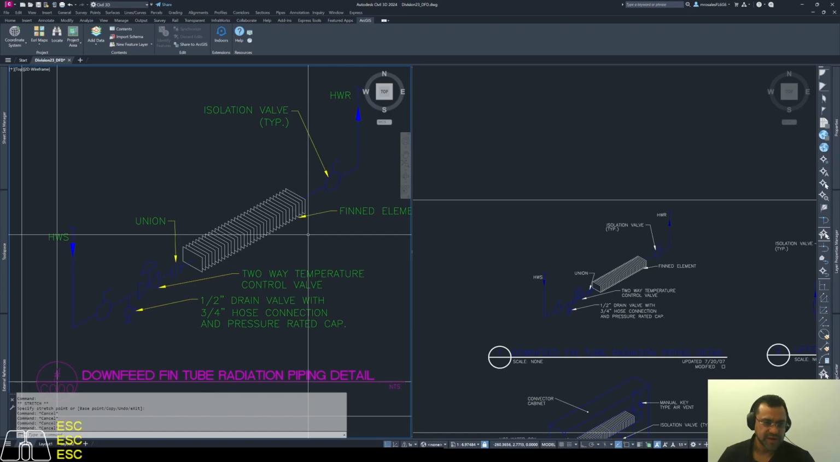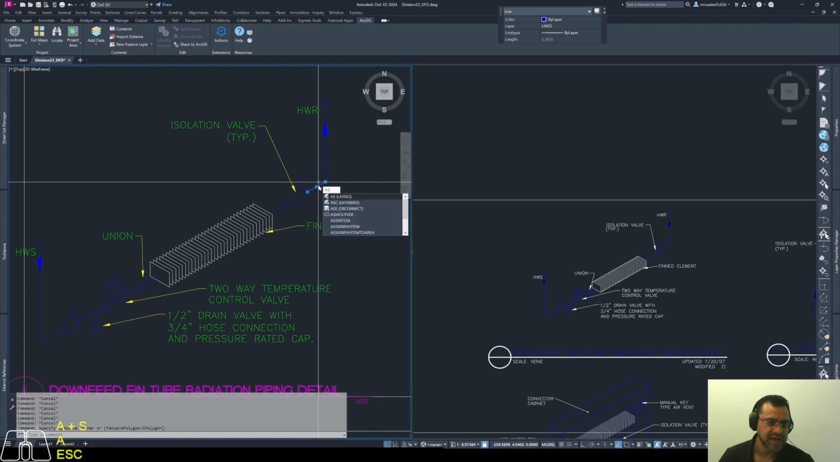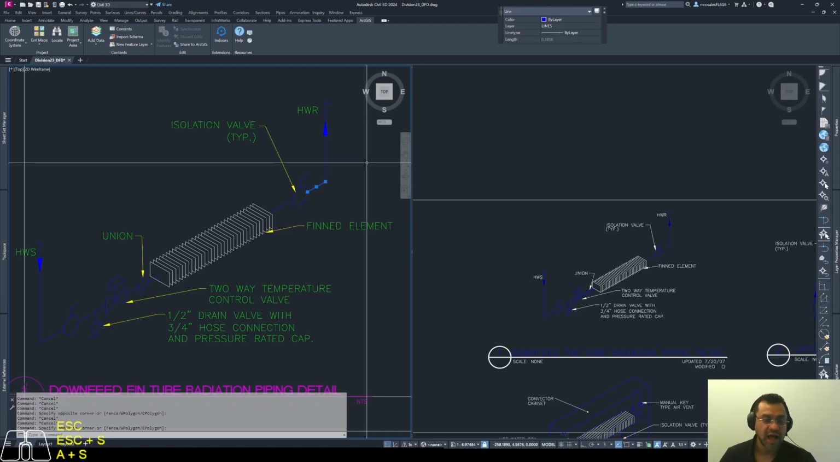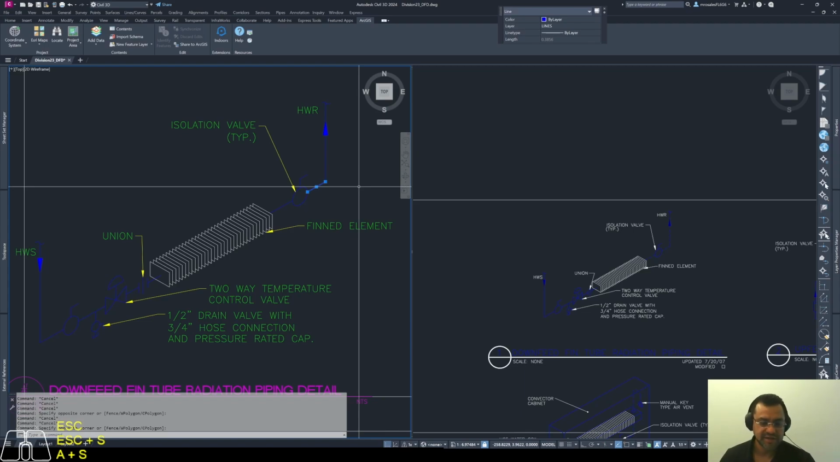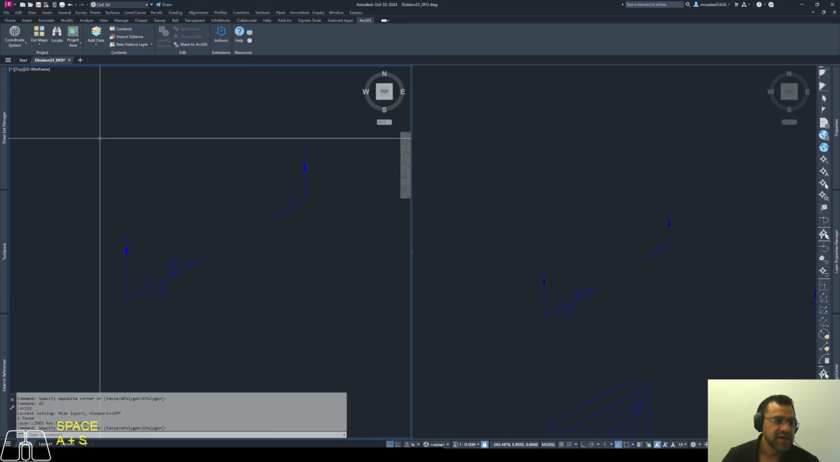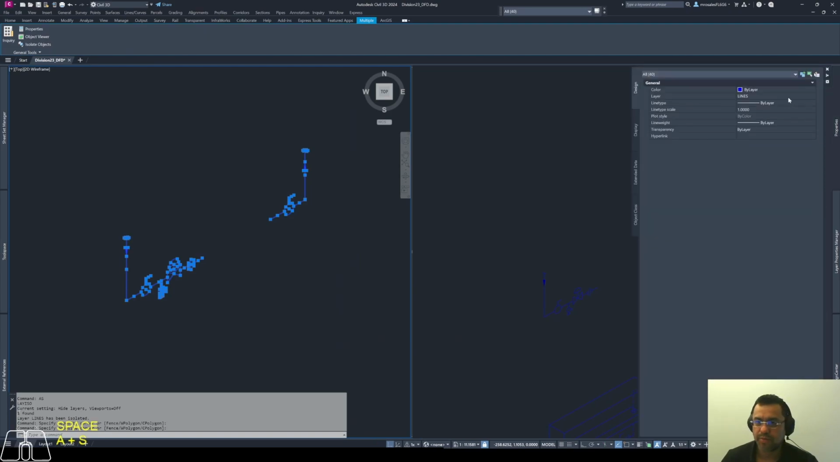So what I'm going to do now is select all these lines. I'm going to select this line that I am assuming is drawn in a layer. So I'm going to isolate the layer. I have a shortcut for that, that is AS, that is light isolate. And I'm going to select them in properties.